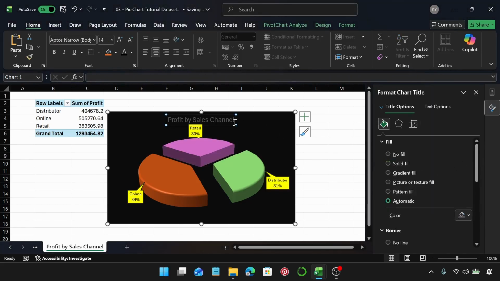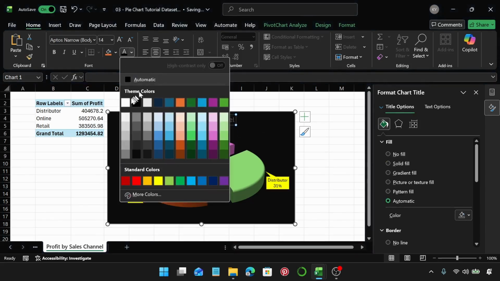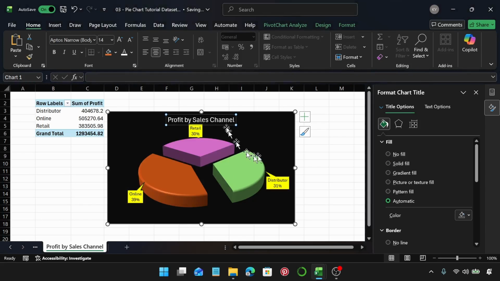I can select this title, chart title, and I'll change the color of the text to white, and we are going to have this. So yeah, this is a 3D pie chart, and I just made some modifications. If you want to change some details about it and move things around, try it.